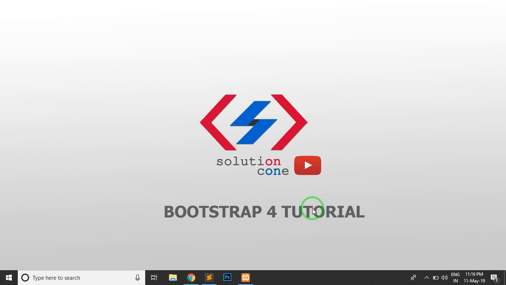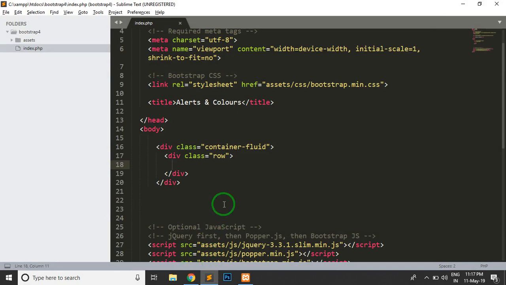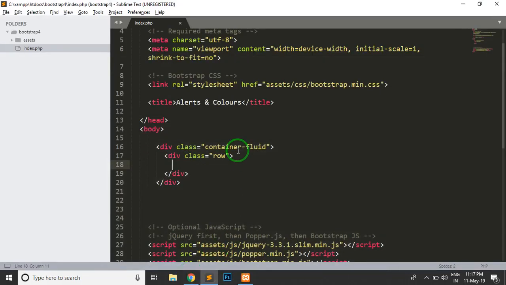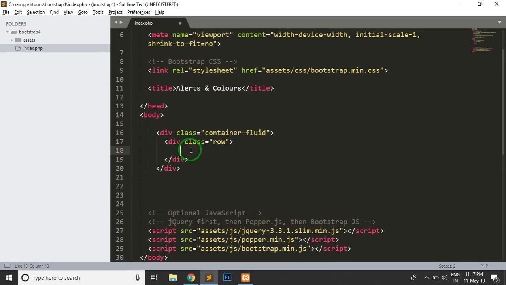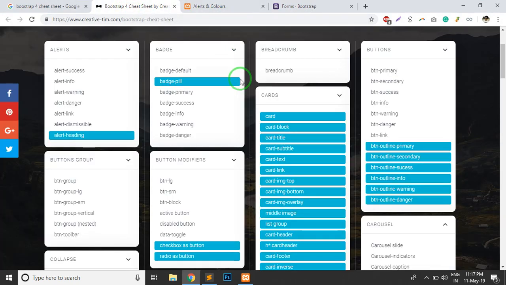In this video, we'll see about forms in Bootstrap 4, how we can make forms in Bootstrap 4, and accordingly. Okay, so this is the basic template, grid system rules, and I have already copied the basic template, so I will just start from here inside the row. I have removed all of the previous alert and color code, so I'm just starting with this.